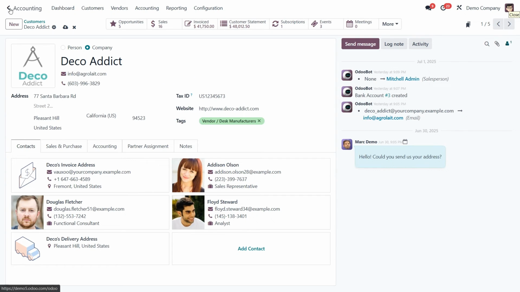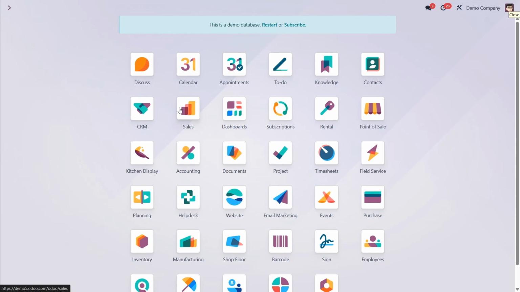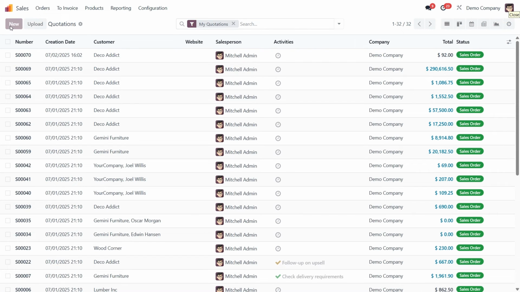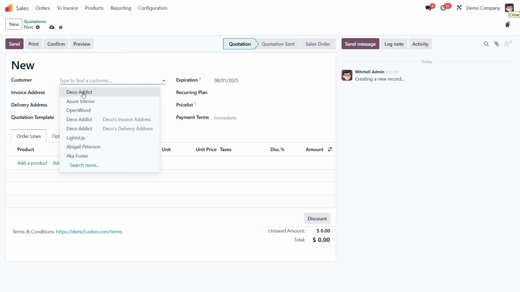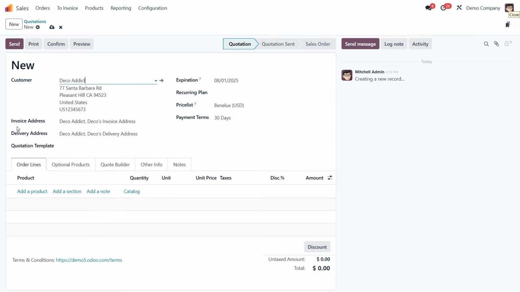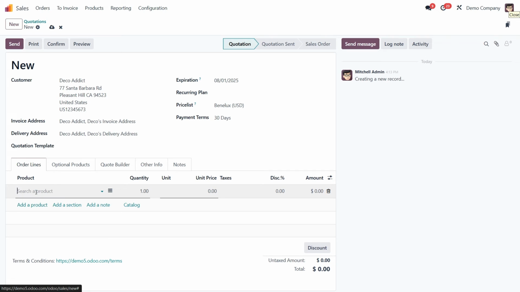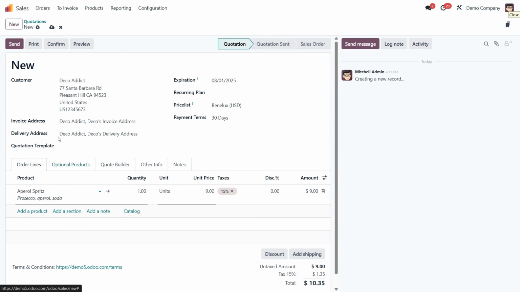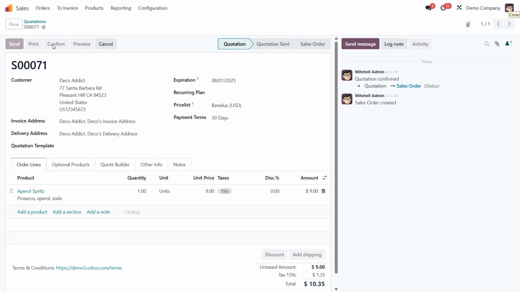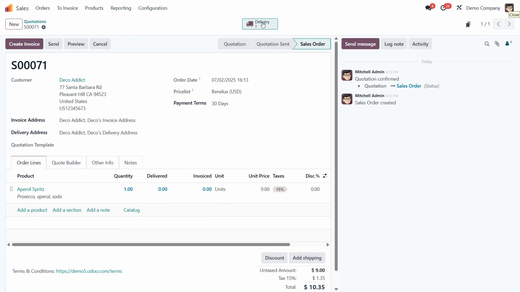Now let's switch over to the Sales module and create a new quotation. When you select a customer, Deco Addict in our case, you'll see that both the invoice address and delivery address fields are automatically filled in based on the information we entered earlier. Next, let's go ahead and add some products. Once that's done, let's confirm the sale and move on to the delivery order.